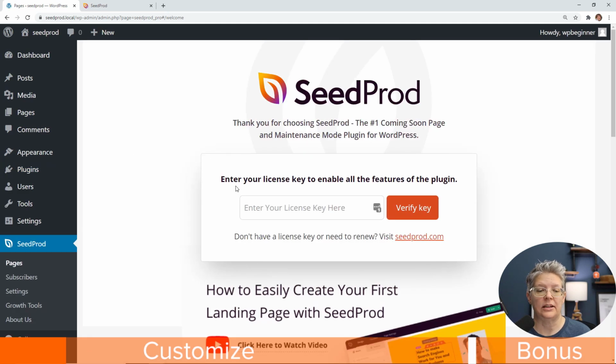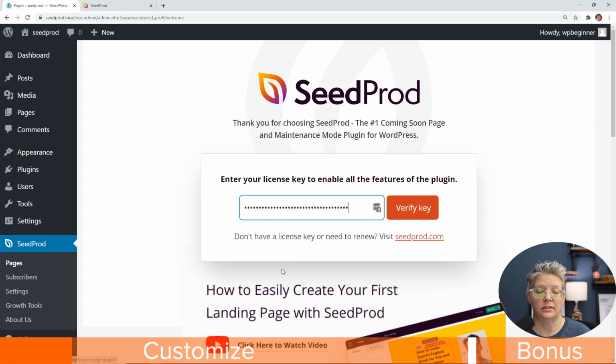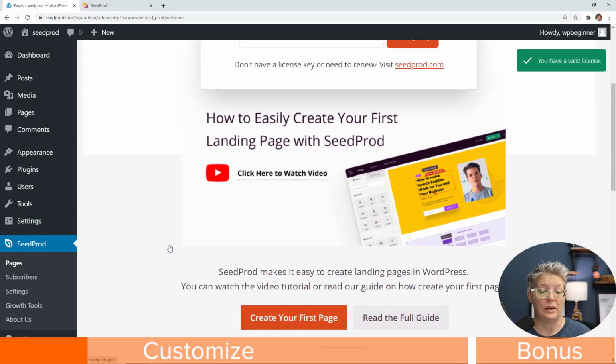Great. Now you'll see a page like this where we need to go ahead and enter our license key. We already copied it, so let's just paste it. Then we can verify the key. You should get a green check mark that everything has been verified, and you could create a landing page from here. For me, I want to show you what we can do with it.